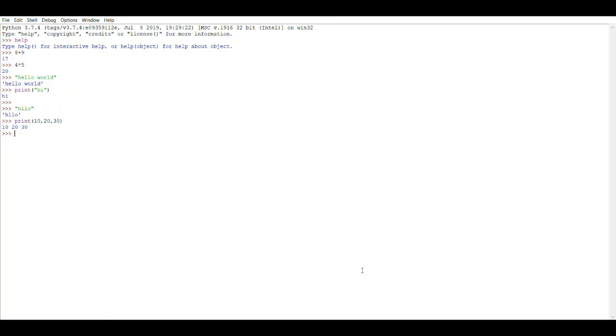Here I get 10, 20, 30. Now what you see actually, that 10, 20, 30, they all are separated from each other by space. So what does this mean? This means that space is the default separator in Java. Now, space is not the only separator that is in Java. We have many other separators.